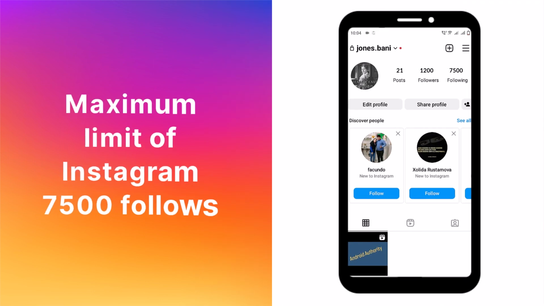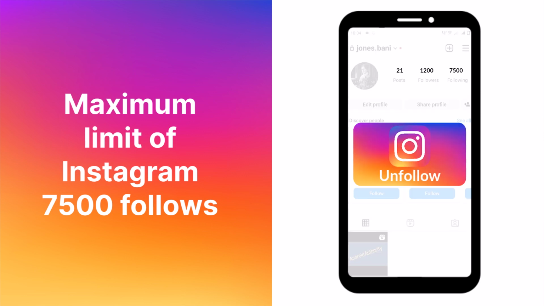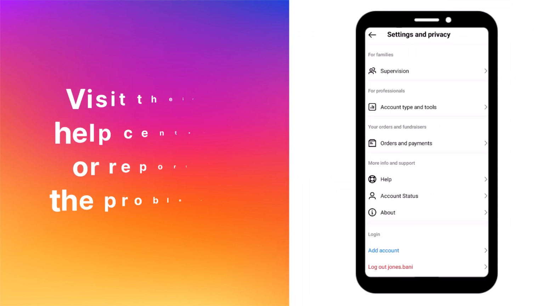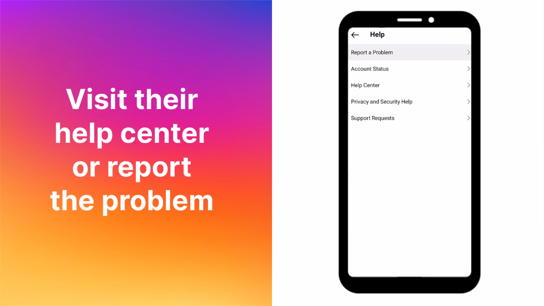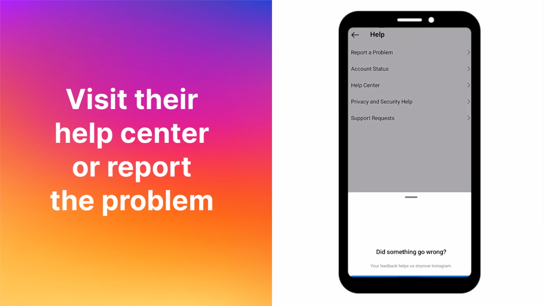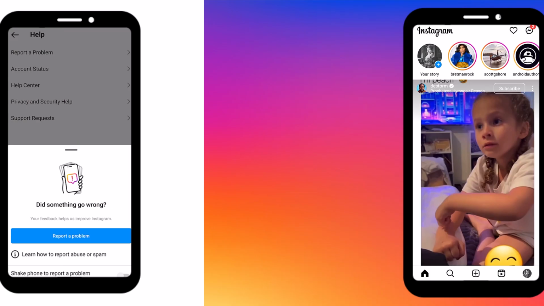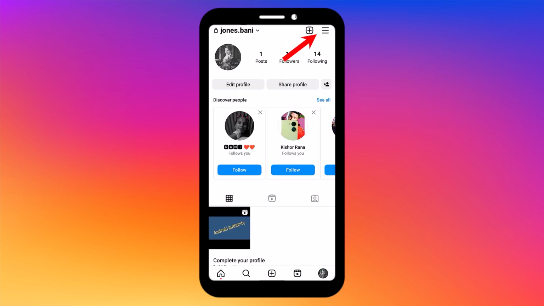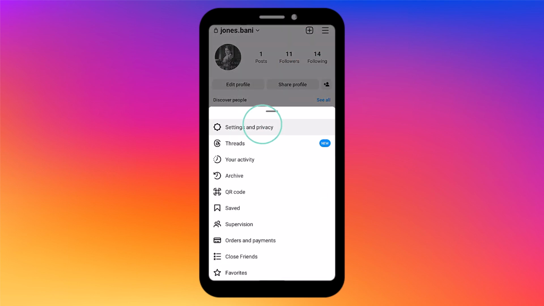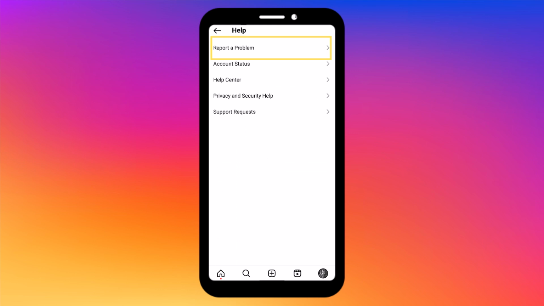If you're facing an issue where you can't follow any more people, you may have reached the maximum limit of 7,500 follows. In this case, you'll need to unfollow some accounts to follow others. And if you've tried all these steps and Instagram is still misbehaving, consider visiting their help center or report the problem. Go to Profile, tap on the three-line menu button, then Settings and Privacy, Help, and report a problem.